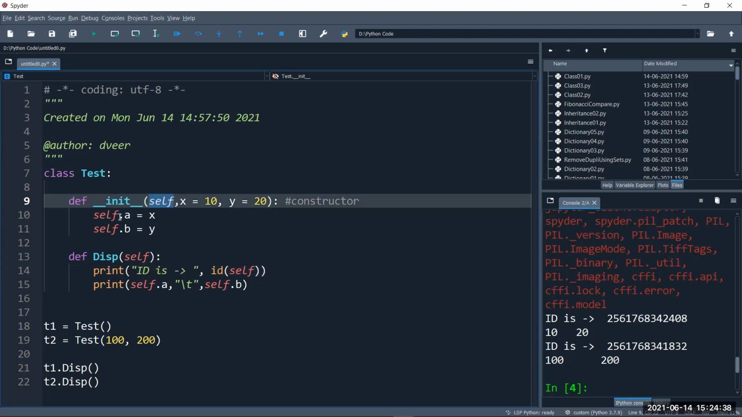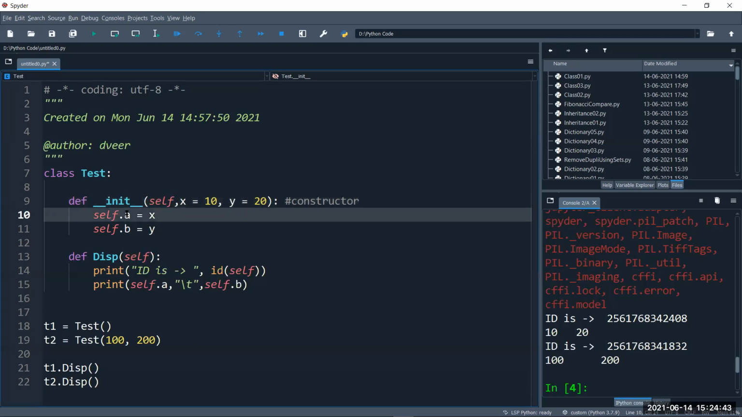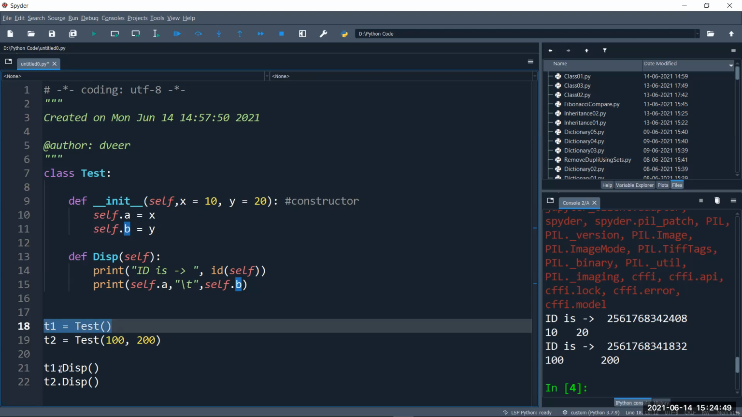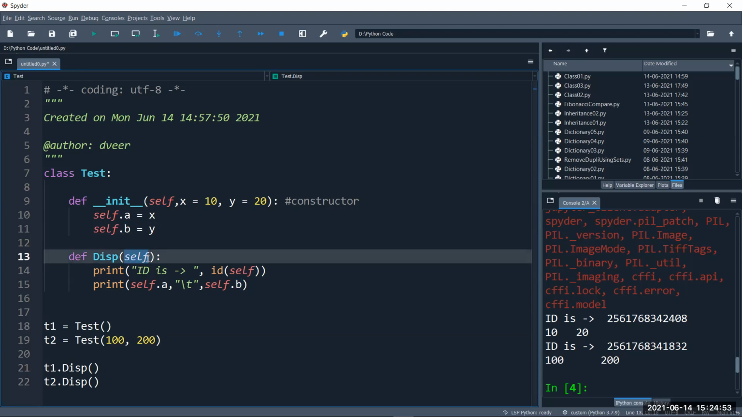So when we say self dot A, it means for that particular object we are referring A. For that particular object we are referring B. Like in case of T1, when you're calling display through T1, self would mean T1. It means it will contain the address of T1. And in case of T2, it will contain the address of T2. Is this thing clear?